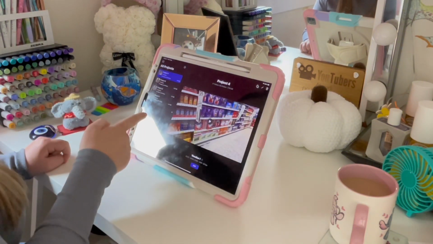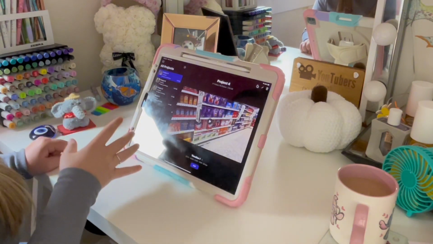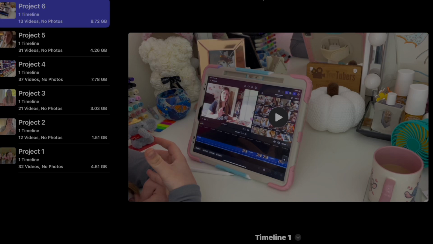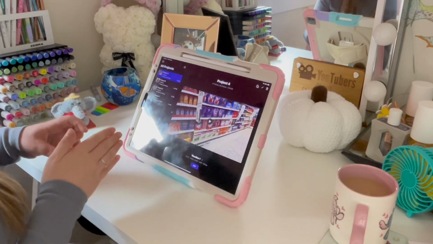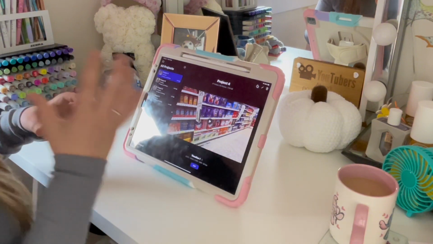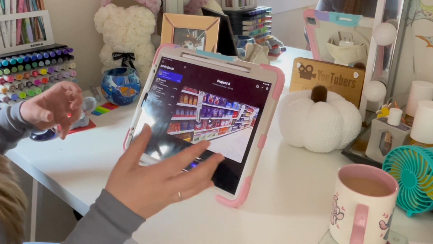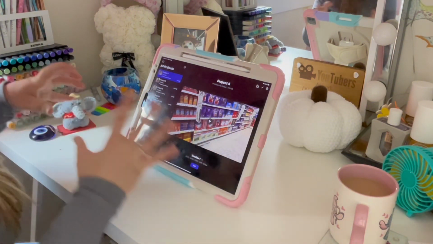These are the projects that I've already been doing. As you can probably tell, Final Cut Pro does take up more gigabytes than CapCut, but I upgraded from my normal iPad to my iPad Pro with 260 gigabytes, I think it was. I've got plenty of room now.